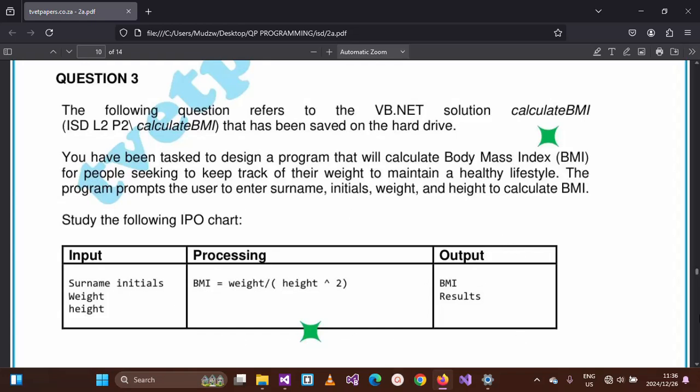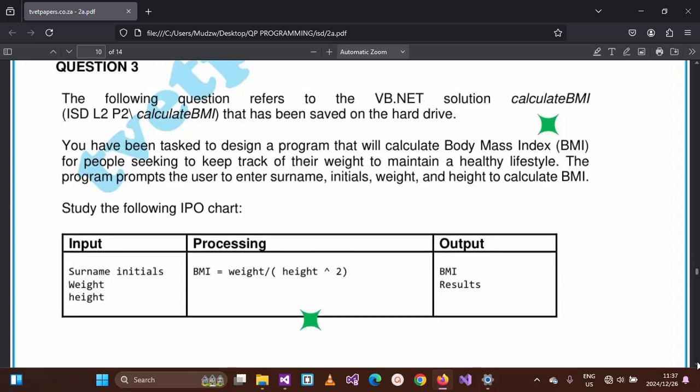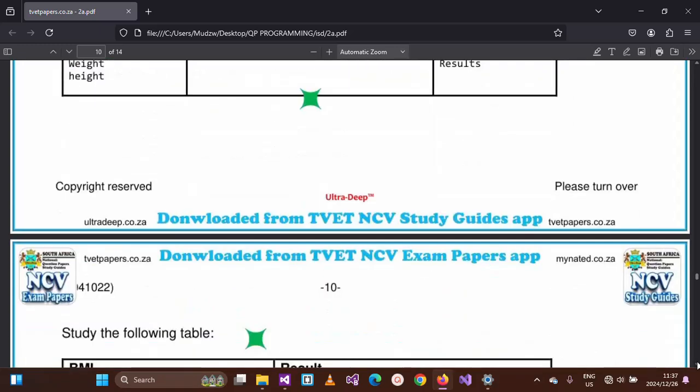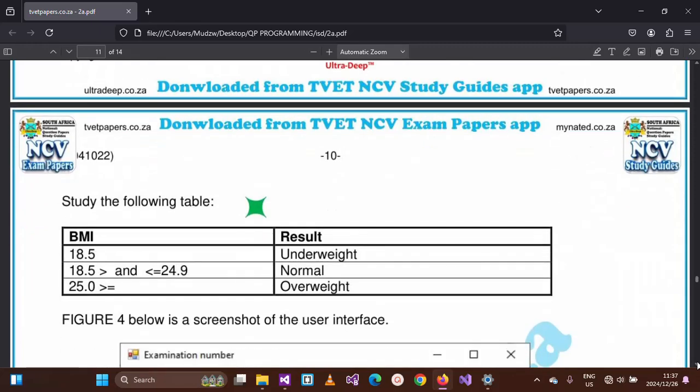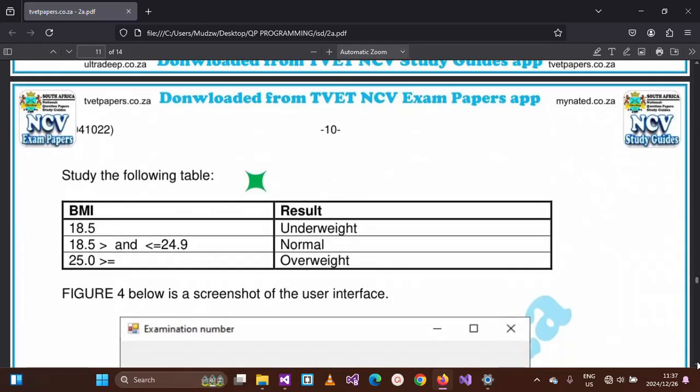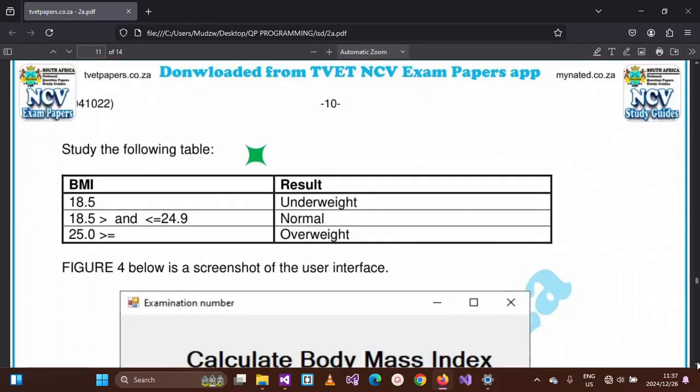With the IPO chart given, let me see how many marks. I won't be doing it. I've already done it. It's straightforward, guys. You just need to understand the if and else if statement. Since you have got body mass index 1, 2, 3, that means you're going to have if and then else if, the first one, else if the second one. So if, else if, else if. Okay, guys, as simple as that.